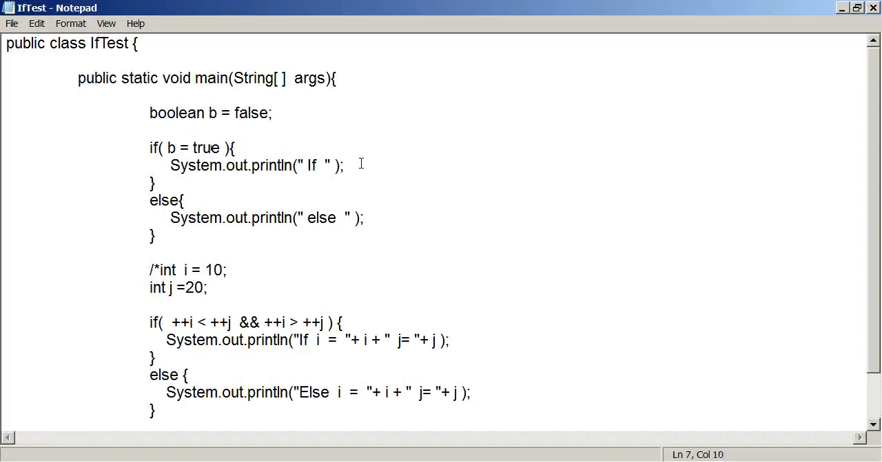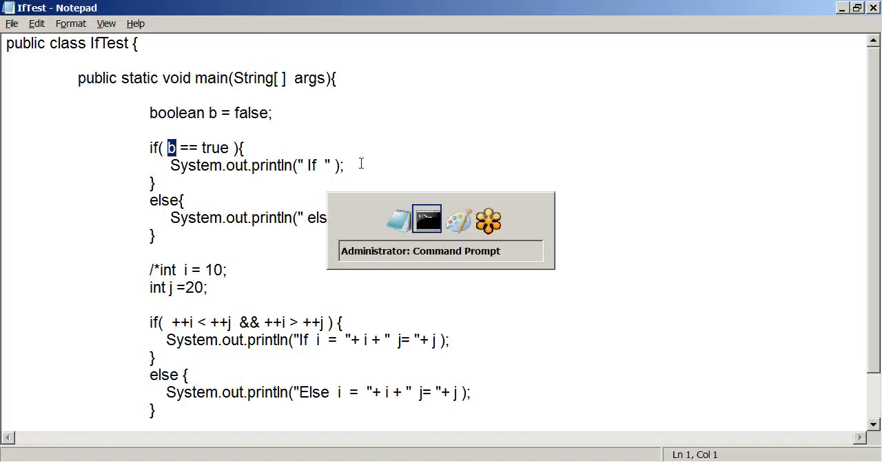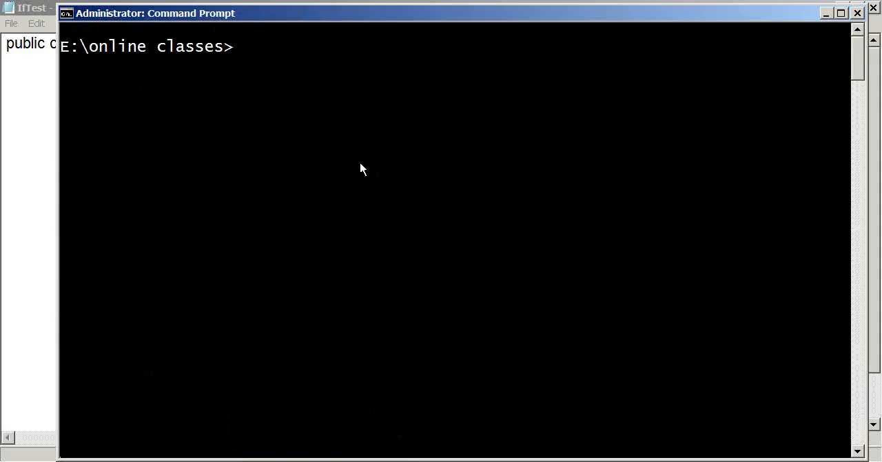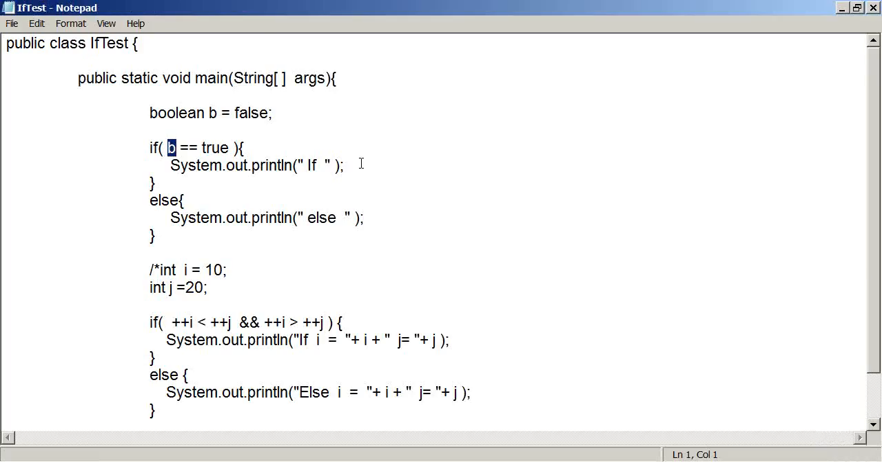So if I use this one, it is a comparison operator. False double equals to true. No. False not equals to true. Then it is going to execute what? Else part of this. Right? So this is assignment. But the overall result you need to see here. What is the overall result? B. B value, B is the overall one. And it contains what? True. Now when it is true, it executes what? If condition. This is the assignment operator. It's not a comparison operator. Fine.